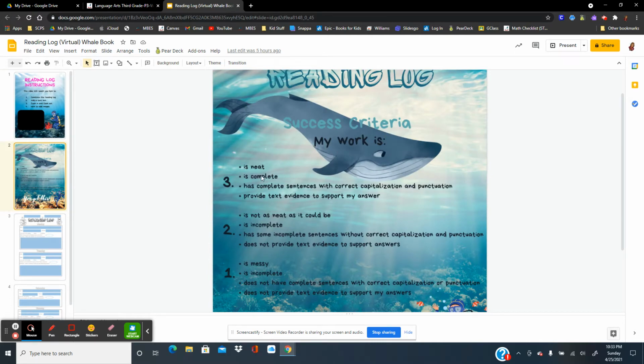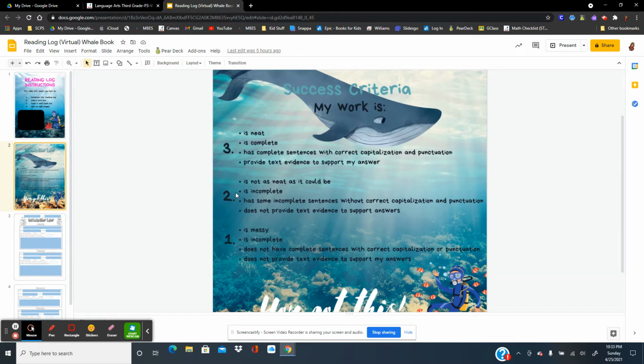To earn a 3, which is what you want to be at, your work is neat, it's complete, has complete sentences with correct capitalization and punctuation, and you provide text evidence to support your answer. If you earn a 2, it means that your work is not as neat as it could be. It is incomplete, has some incomplete sentences without correct capitalization and punctuation, and does not provide text evidence to support answers.